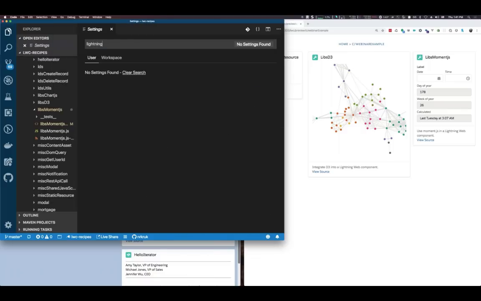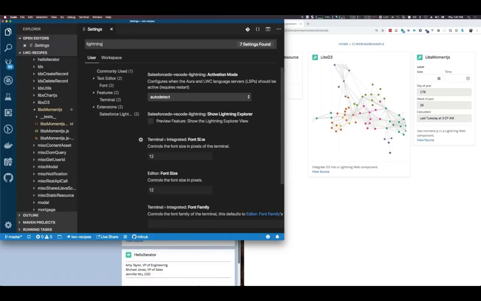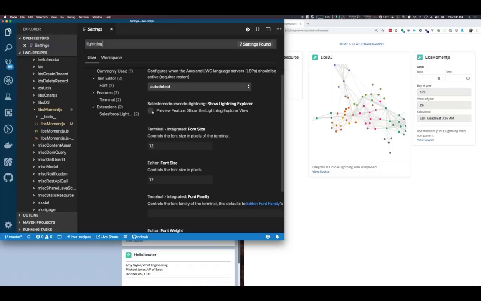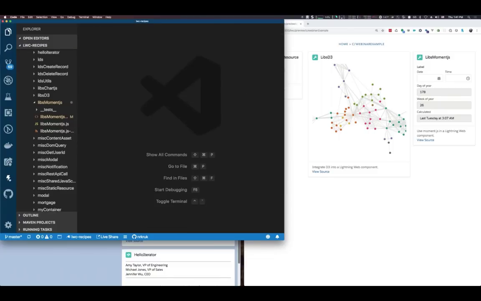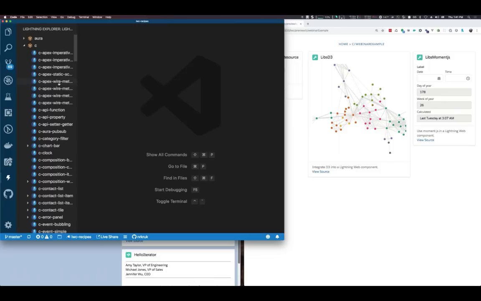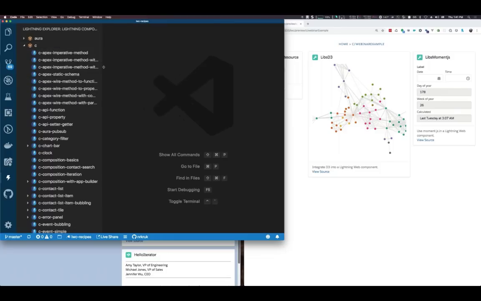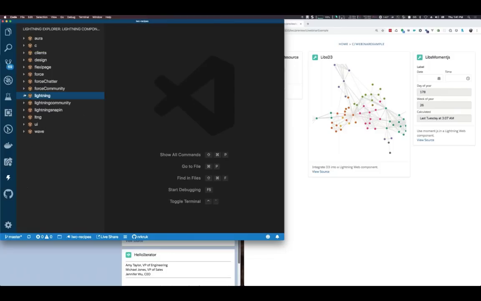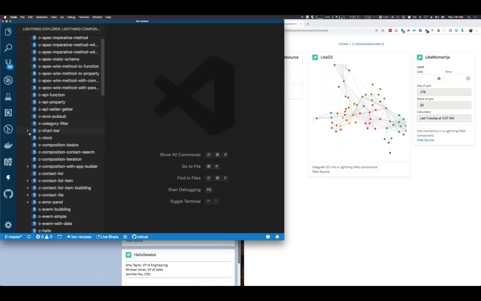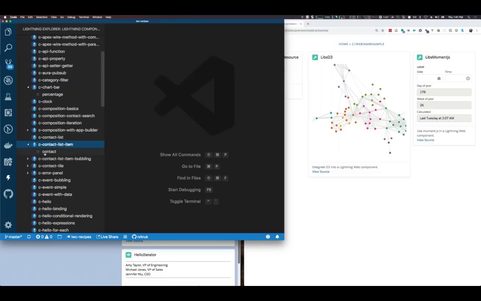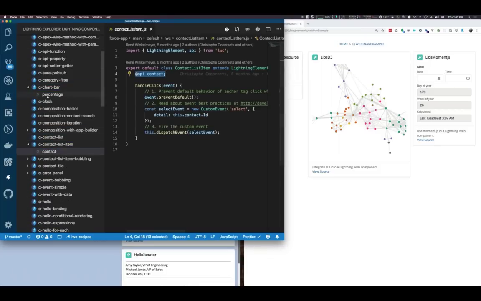If you want to jump in and actually open up your Lightning Explorer, this is a new view that we now provide as a preview feature. You can jump into the settings and click this checkbox here for preview feature, show the Lightning Explorer. And you'll notice that you have this little lightning icon that shows up here in the sidebar now. So you're actually able to get at all of your components directly listed in the UI here. So you're able to see all of your custom components along with their various API endpoints, as well as jump to them really quickly.